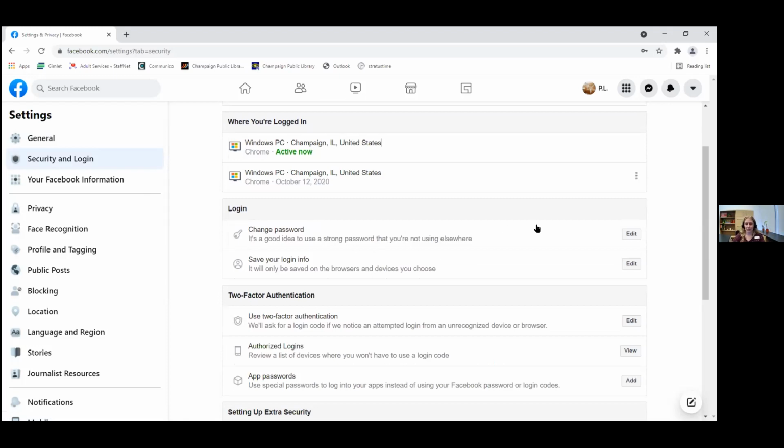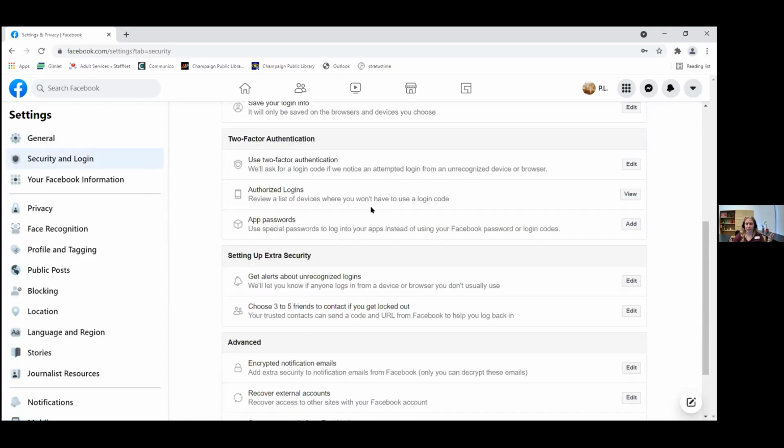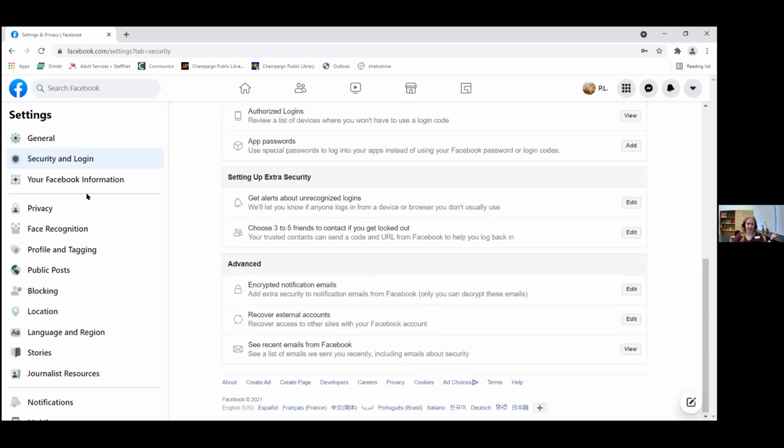So you can also change your passwords. You can use two-factor authentication. That means basically when you log in, they ask for another form of identification from you, like a code that you then have to enter as an extra level of security. And then there's some other information about setting up extra security as well.